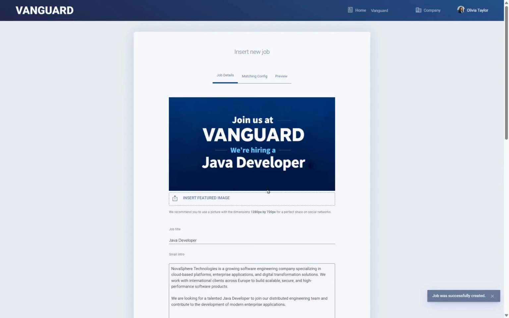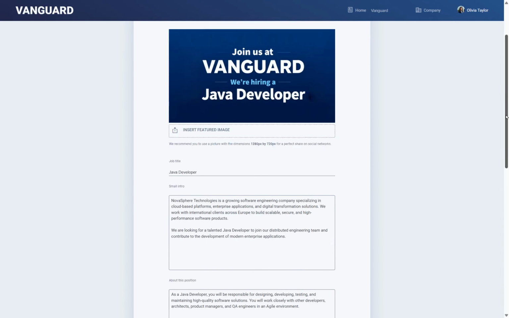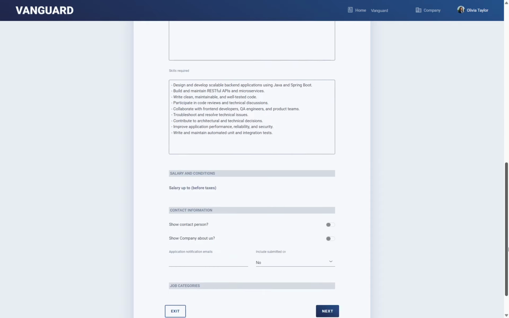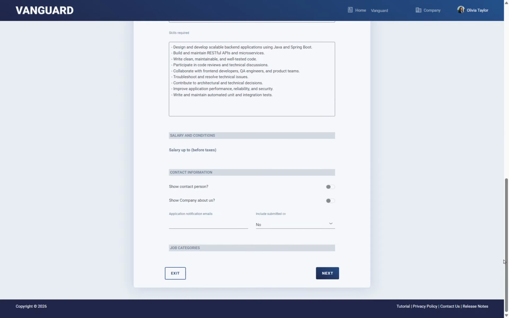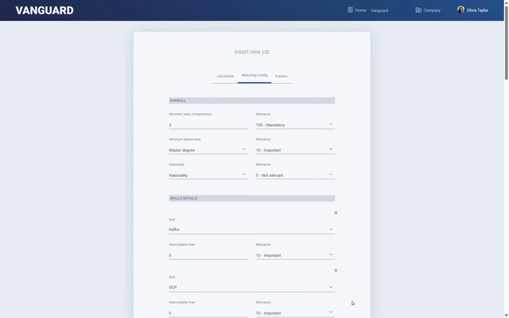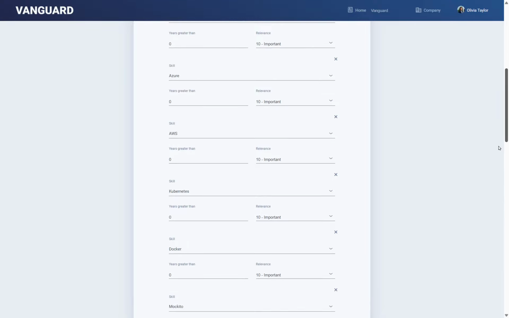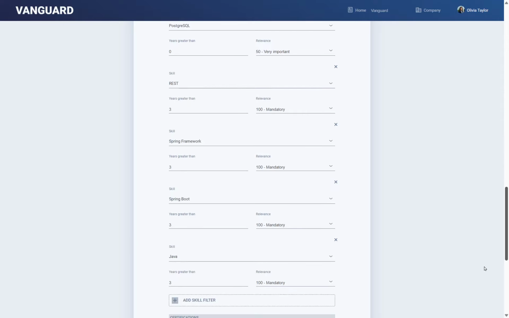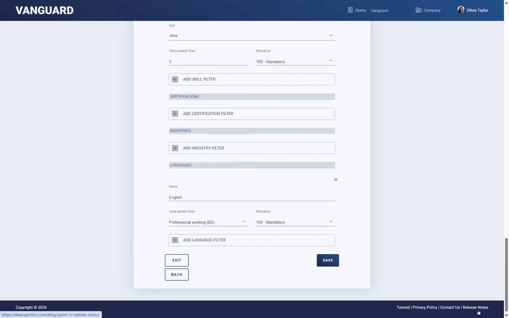In the next window, you can review the generated job listing and choose whether you want to display the salary or contact information. Once you've done that, click Next. You'll also get a tab where you can review the tech stack for the job, along with its levels of experience and relevance, as well as add more filters, such as certifications, industries, and languages. When you're satisfied with the changes, click Save.